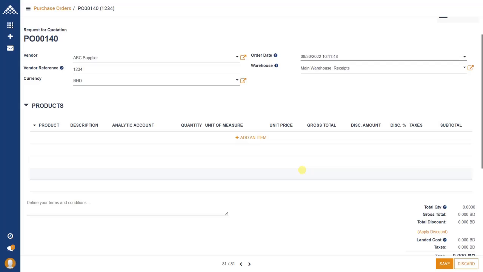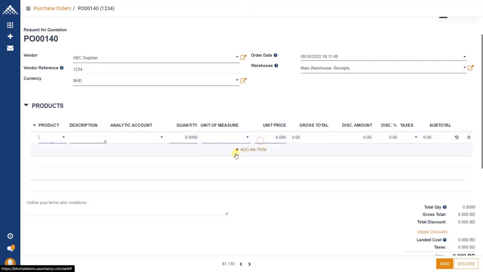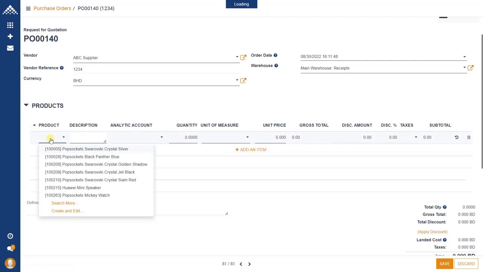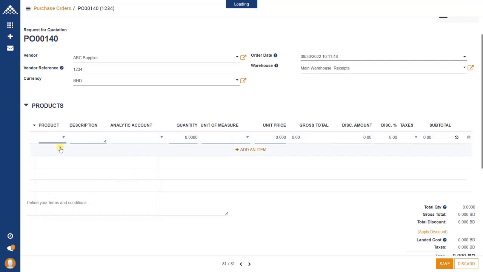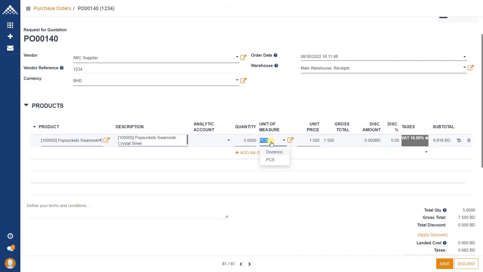Now we will see how to create lines. So click here, select the products that you want to purchase. Let's select this product, enter the quantity, let's say 5. Now here in the unit of measures, you can associate multiple unit of measures with this product, which means that you can purchase this product either in pieces or in dozens.